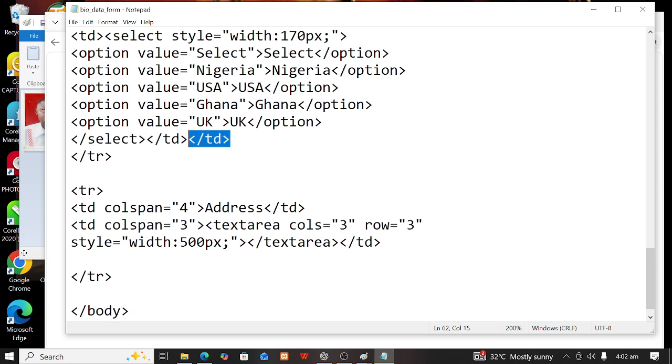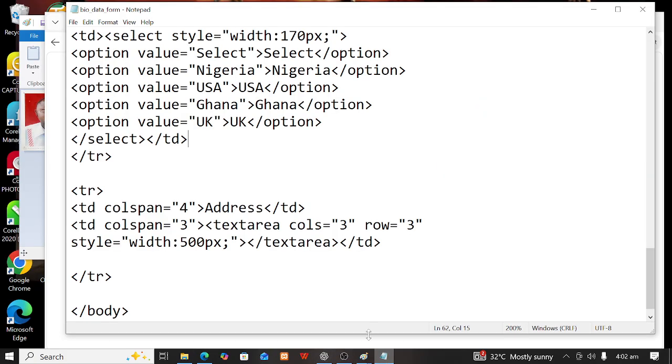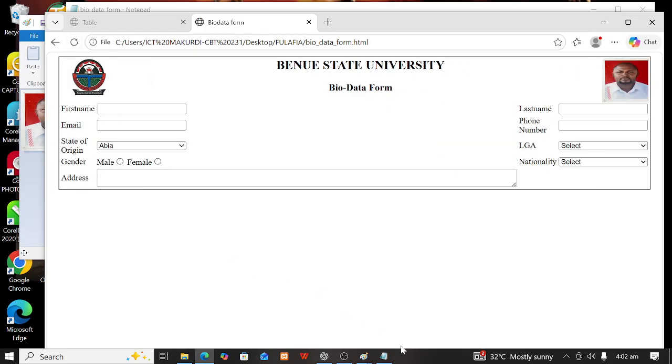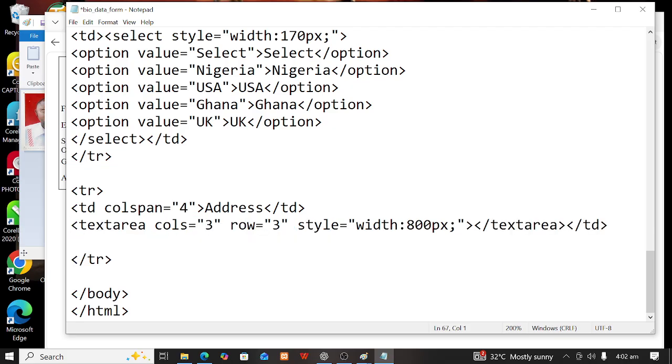Okay, let's see if there's something here. Like 800. No, I don't need it to expand like this one. Okay, don't worry. Let's maintain the first expand. This here.